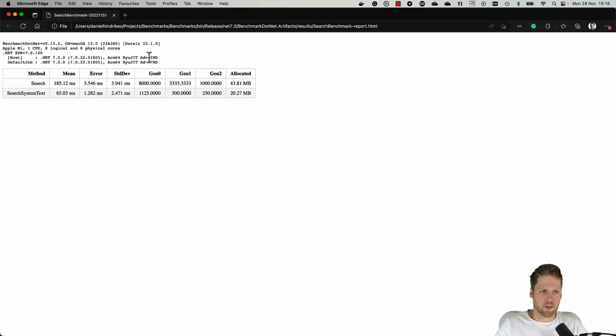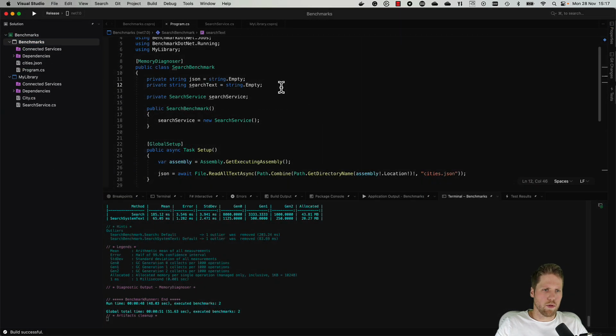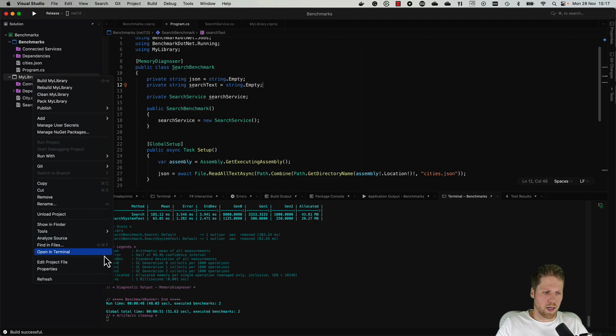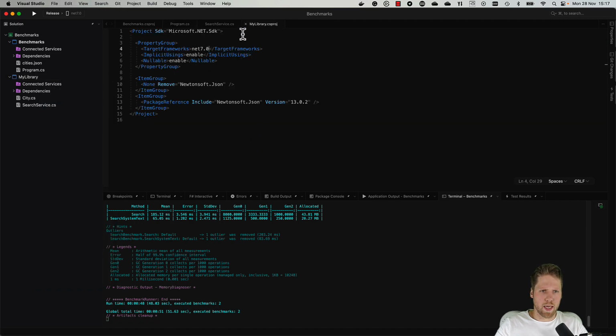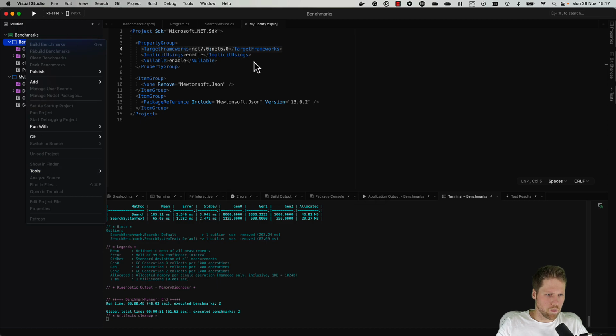For example, as you can see, these are running on .NET 7, the latest version of .NET. And if you still are on .NET 6 or maybe some other .NET version, and you want to be sure that your applications are still fast on .NET 7, you can use benchmarks to compare the performance. And that is really easy. So I will show you how to do that. The first thing we need to do is to go to the library, and we will add .NET 6 here as a target framework. We will do the same on the benchmark project.